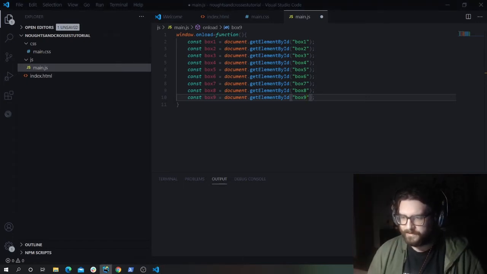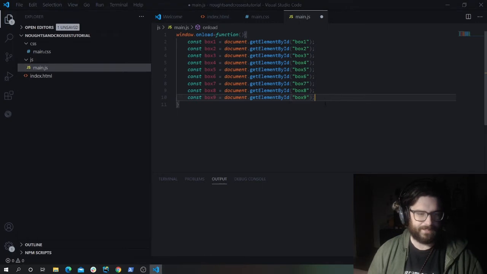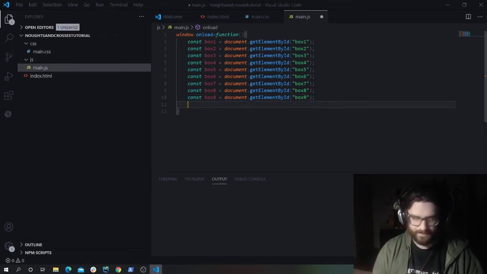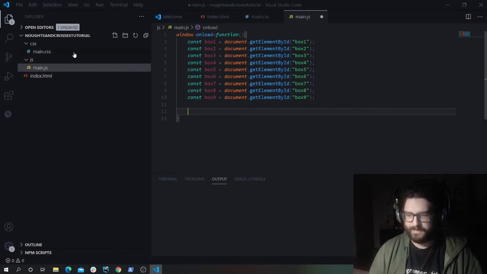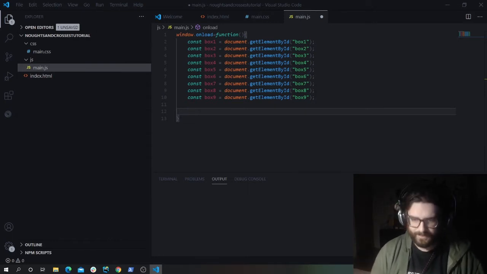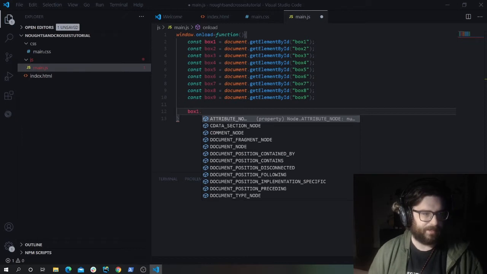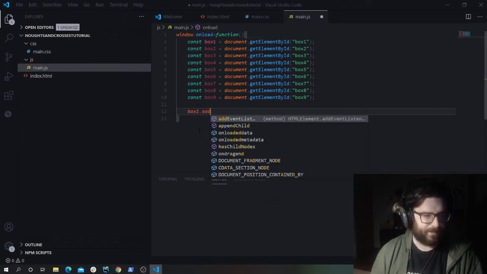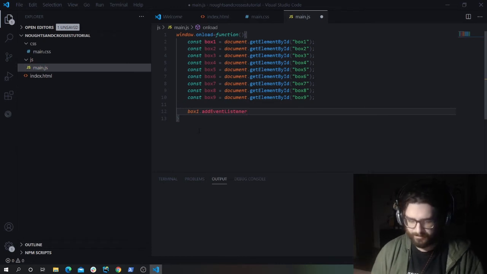So what next? Next we need to add event listeners. Event listeners are just a way of adding on-click events in this case. It's basically waiting for an event, and when it happens, it does this thing. So let's go box 1, which is this variable we've defined here. It's gone bright red now. You go add event listener. There you go, it sort of autocompletes, which is nice.